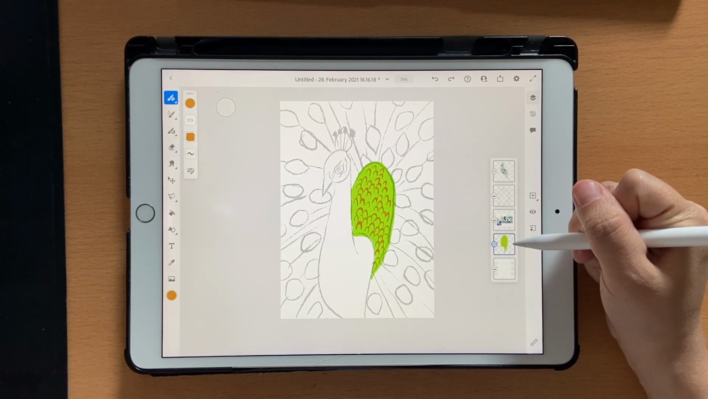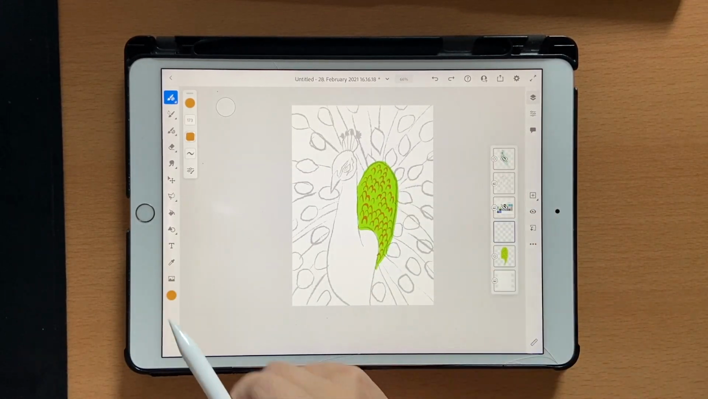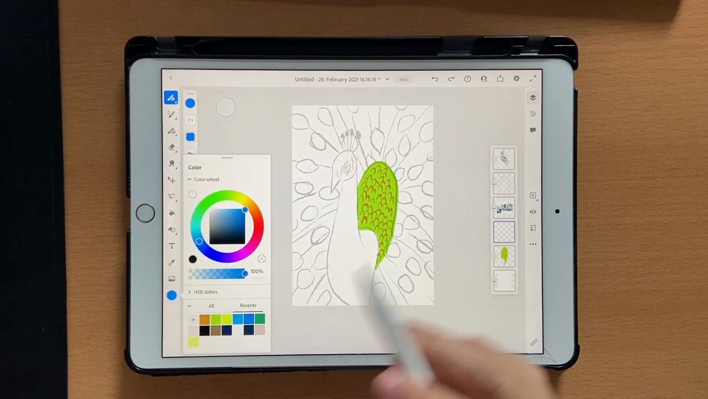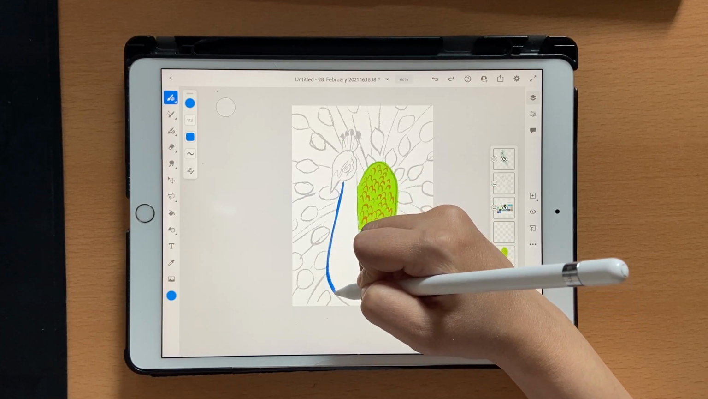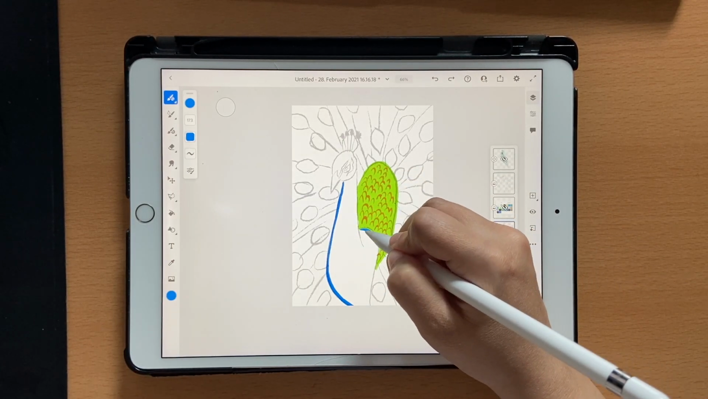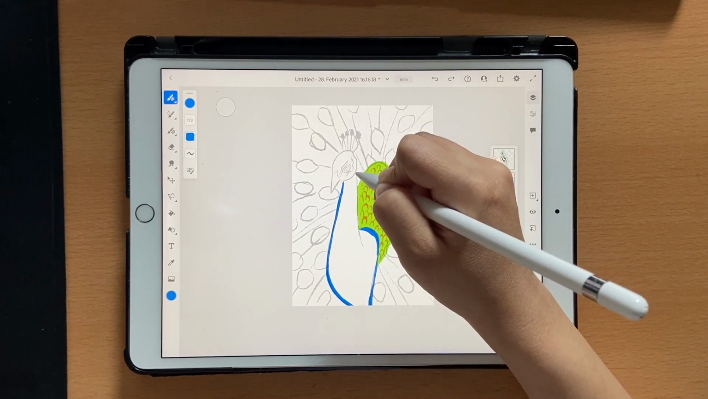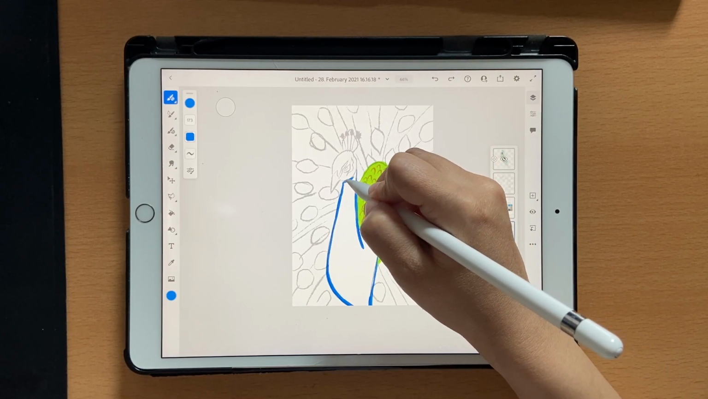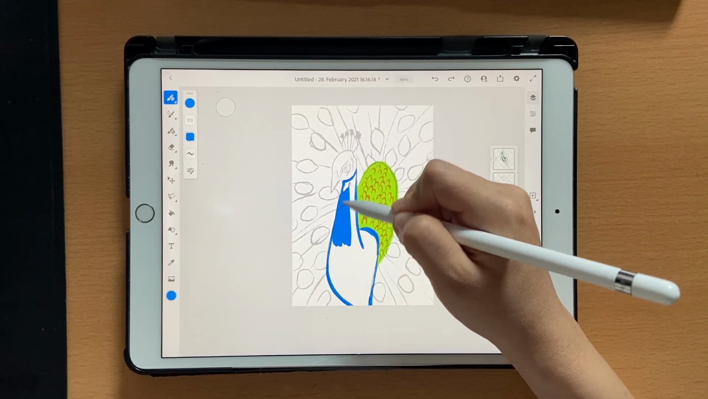Go back to this layer which has the green color, click on a new layer, and now we're going to draw the peacock here. So I'm going to go ahead and choose the dark blue that we have and just draw so that it covers this area like this. Obviously the head as well. And I'm going to stop at this because I'm going to need to add some shadows later, so I don't want to add the head right now. So I'm just going to color this off.